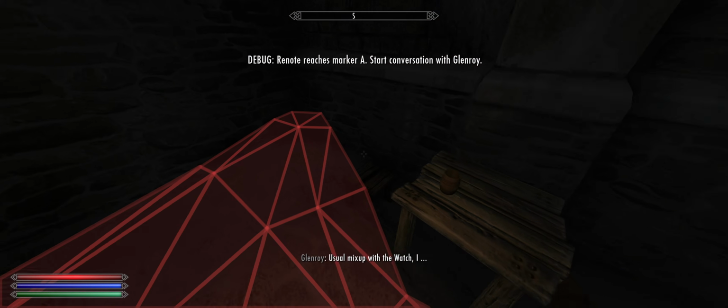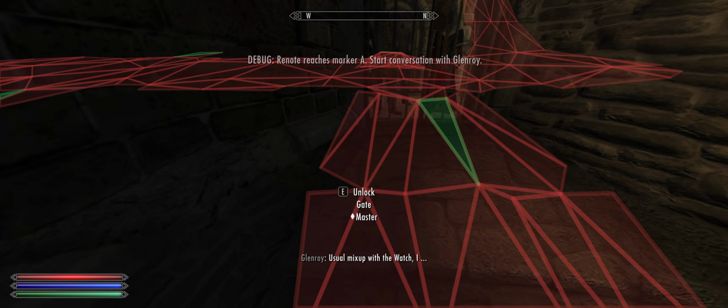A custom-made nav mesh would obviously be better, but I'm happy enough with this so far.